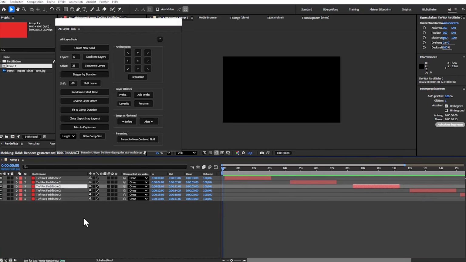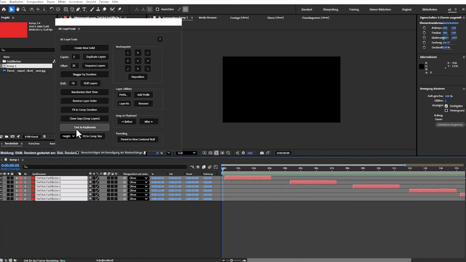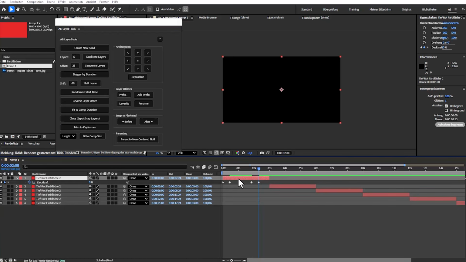So then you can snap layers, like make a selection. If you have layers like this with gaps in between, you can just hit close gaps. Then gaps will be closed.